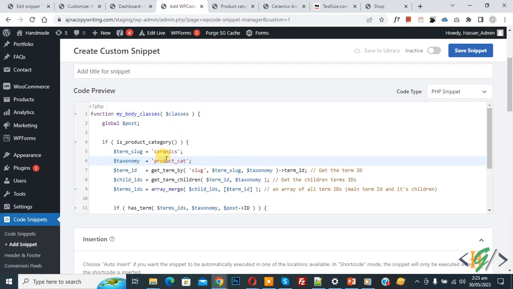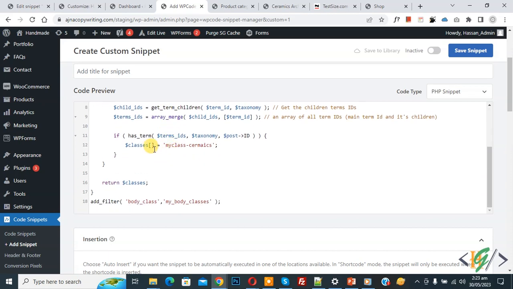Now you see ceramic, and then scroll down you see the class. Now you see my-class-ceramic. So this is our custom class. By using this class we are going to target the product category page. You can add a class name according to your requirement. And now you see add_filter, my_body_classes.